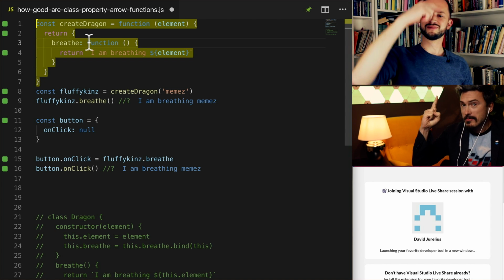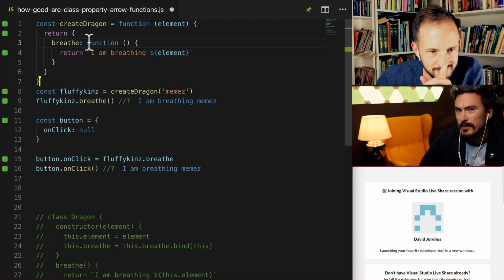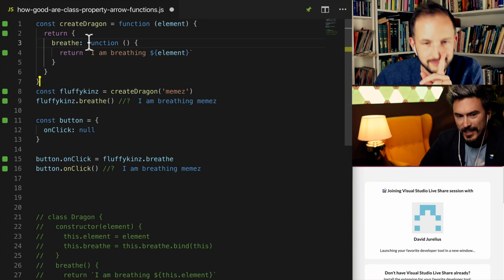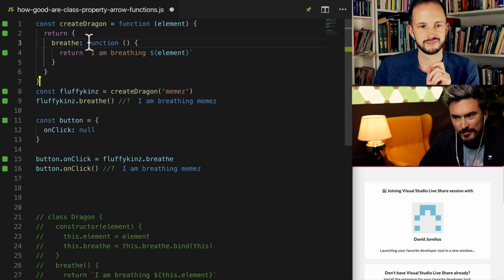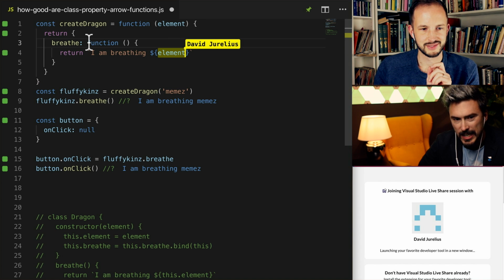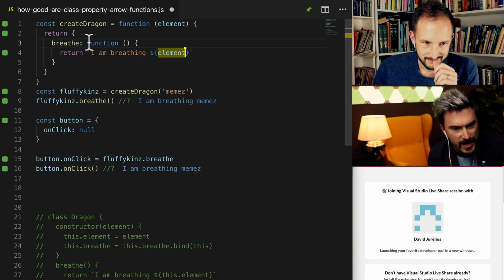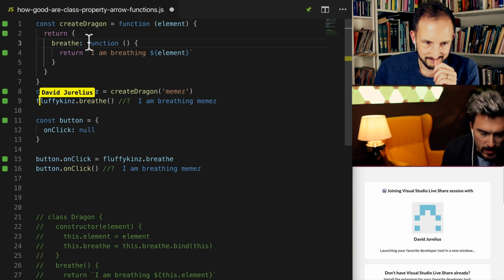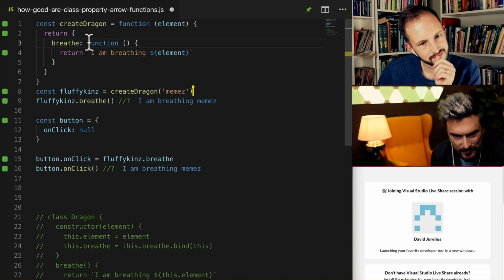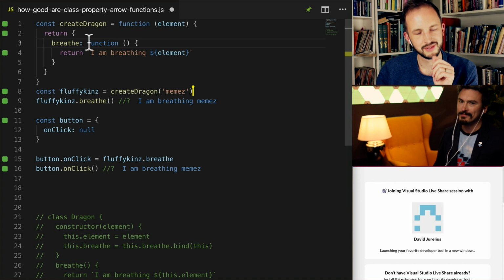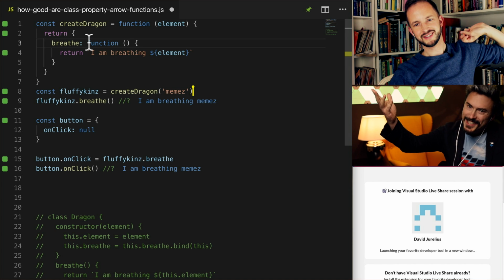I want to say one more thing. Do you notice a benefit that we have with the factory function that we don't get with classes? Hint: it's related to the element. Between line 8 and line 9, try to access element from the outside. Impossible. Exactly. So we get sort of the private thingy.